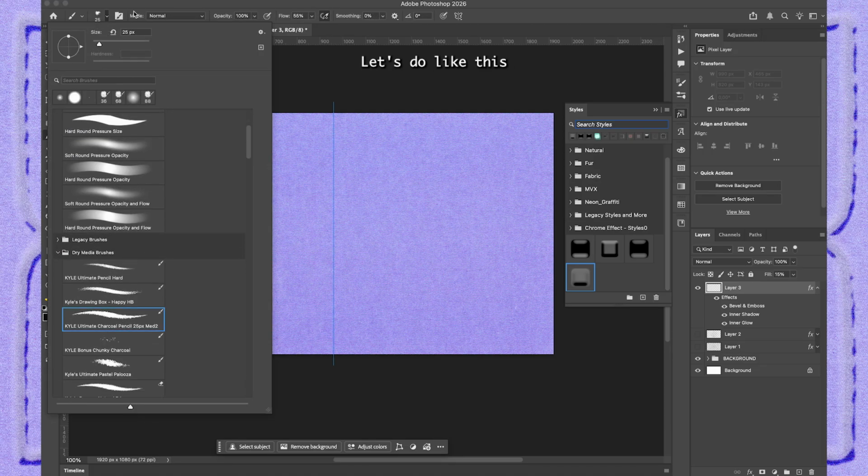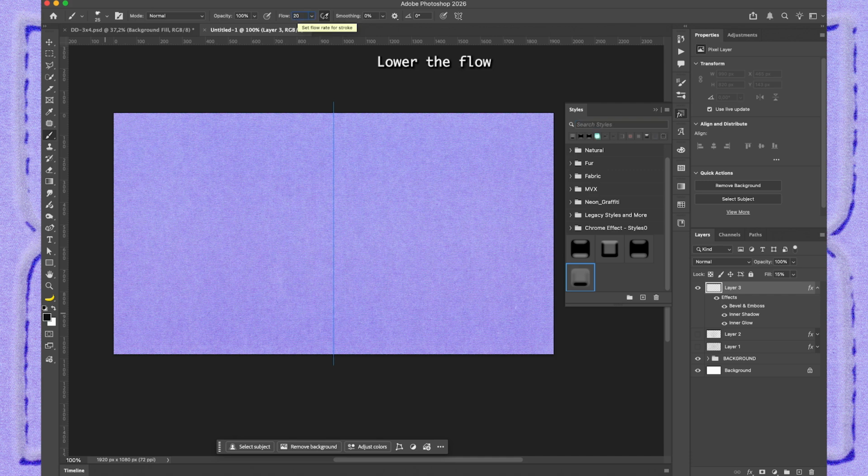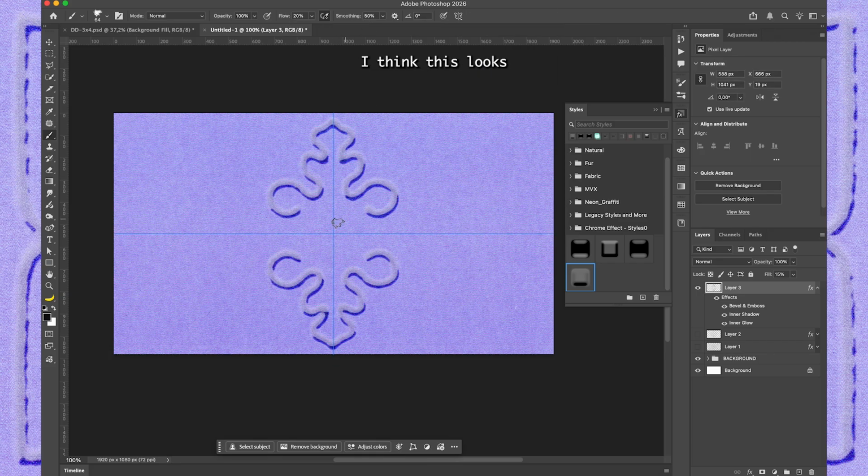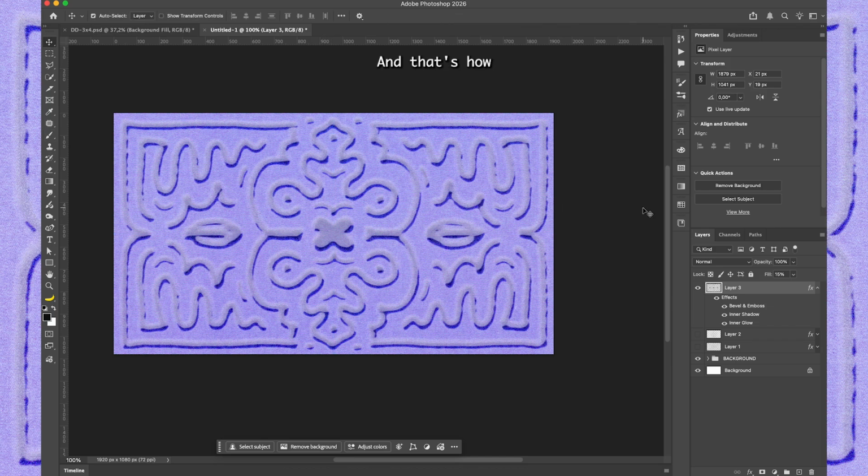Let's do like this charcoal one. We'll lower the flow to about 20. You can also try with different percentages of flow and smoothing, just what works best for you. I think this looks pretty awesome. And that's how you create these awesome designs.